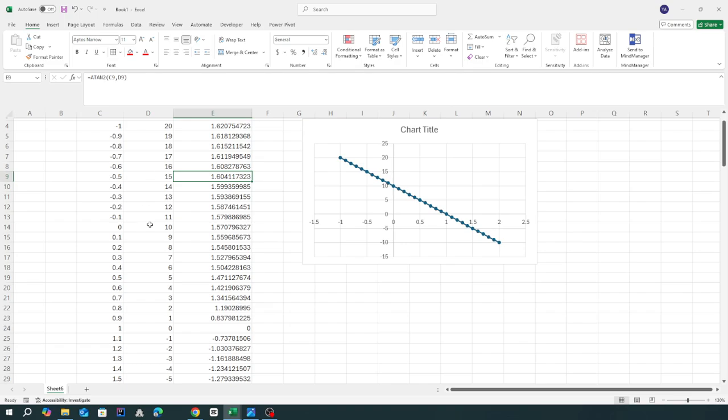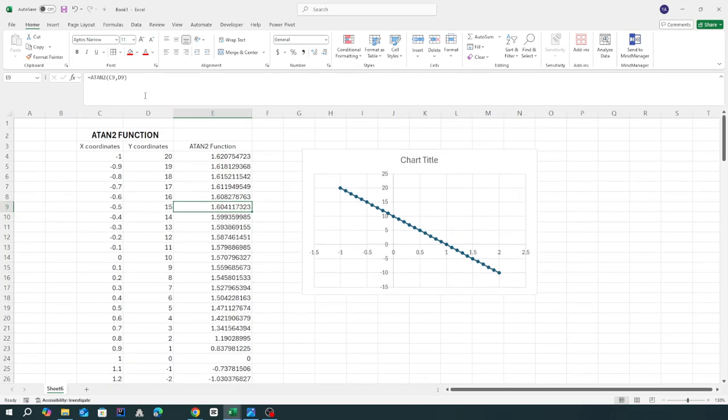I'm not going to put it in a visual format. It's possible to do so, but what you can see right here is the x and y coordinates that are just here, and we have the ATAN2 function that is associated with each one of these two coordinates.